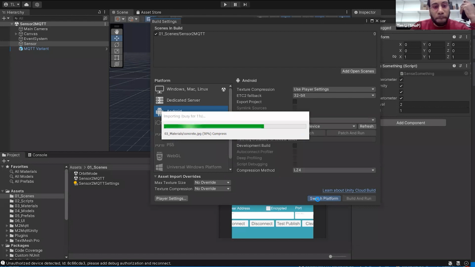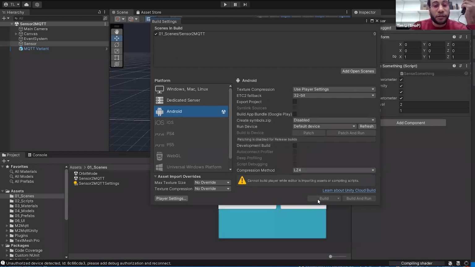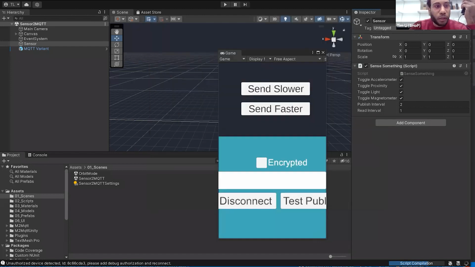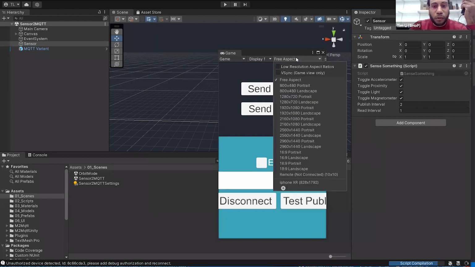Android platform. If you're on a Mac, it would be possible to build an app like this on iOS. There are fewer sensors available on iOS, but on Android, it's available.